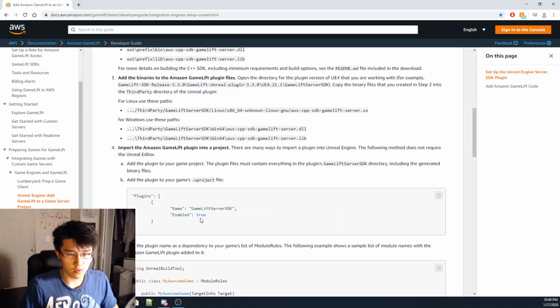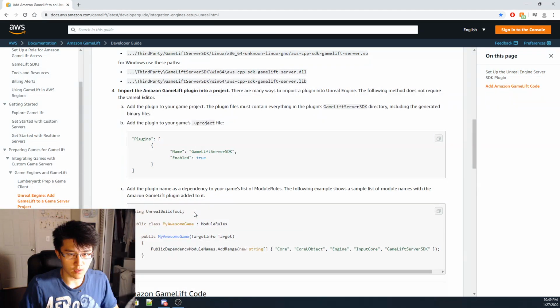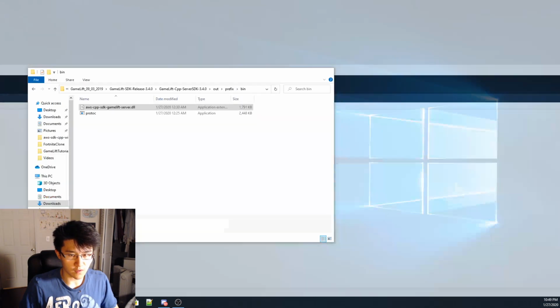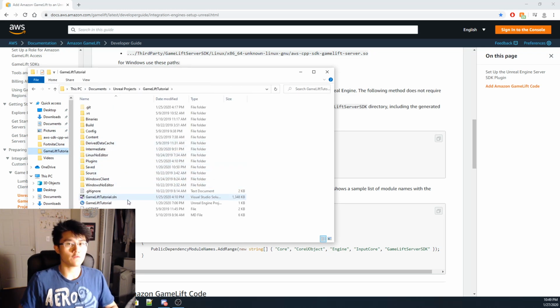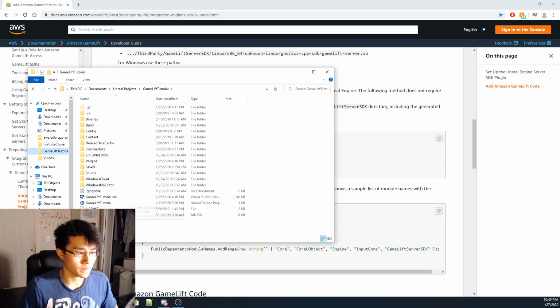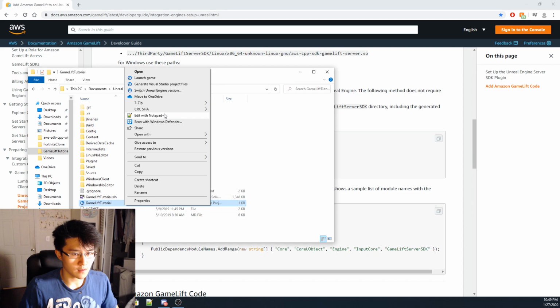Okay, import the Amazon GameLift plugin into a project. Luckily, I believe I've already done this for this specific project, since this is the GameLift tutorial project that I made the first set of tutorials for. And I think, so if I edit this in Notepad.